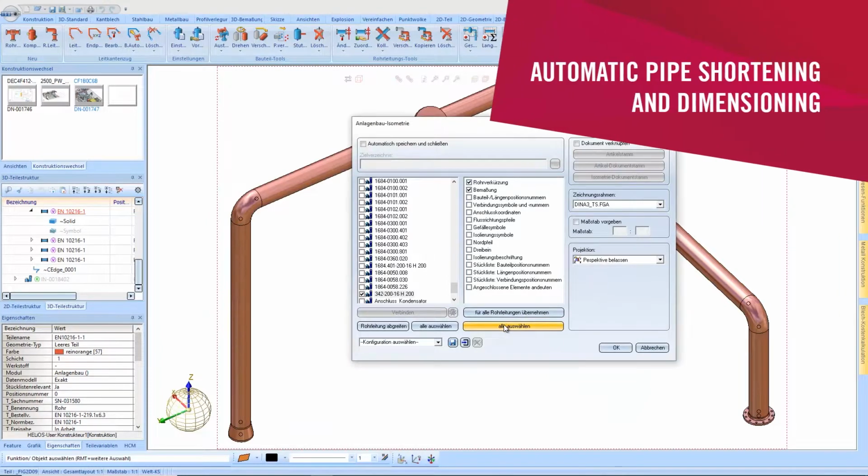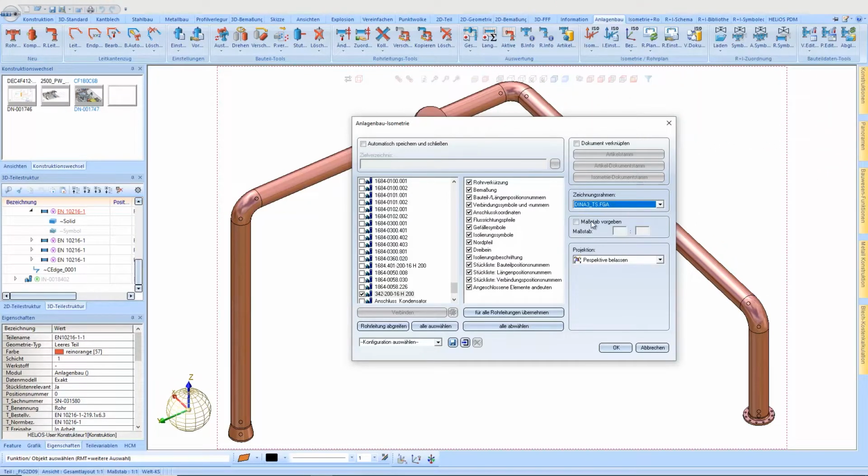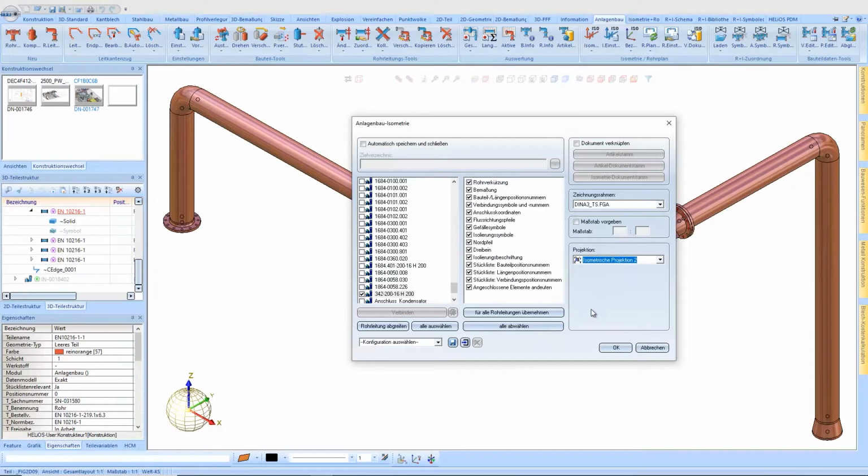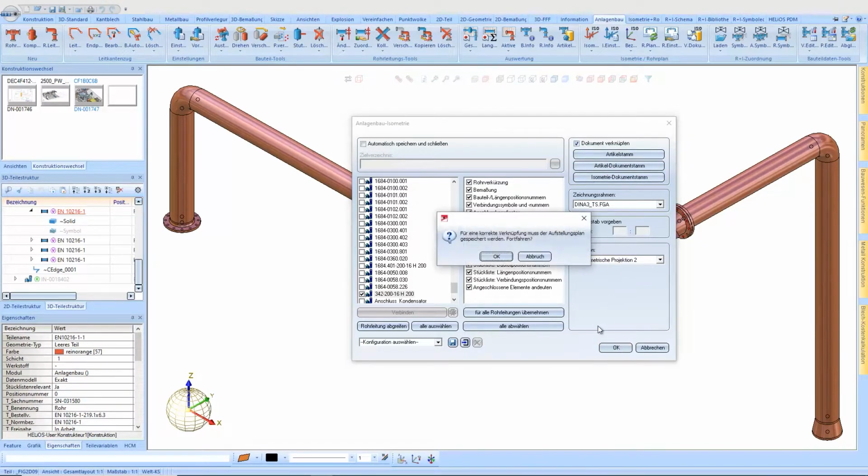From the large number of configuration options, the automatic pipe shortening and dimensioning are highlighted. The isometric data, such as projection and drawing frames, are stored in the pipeline.